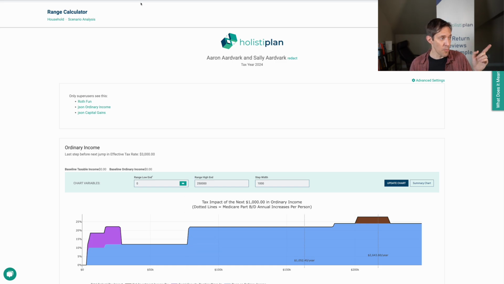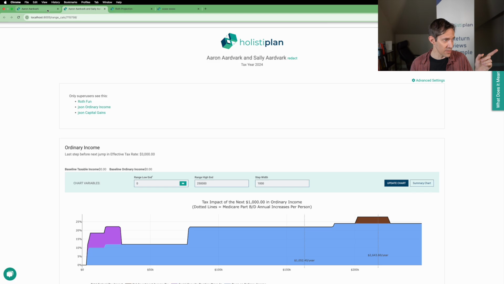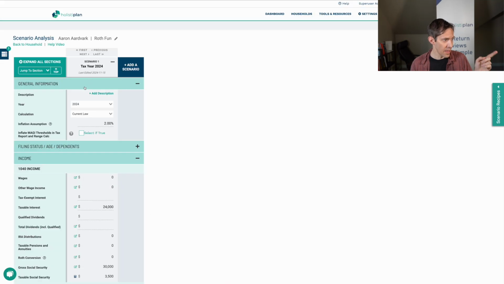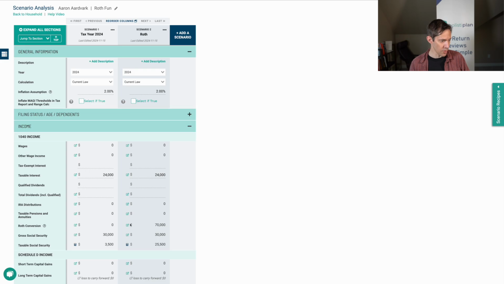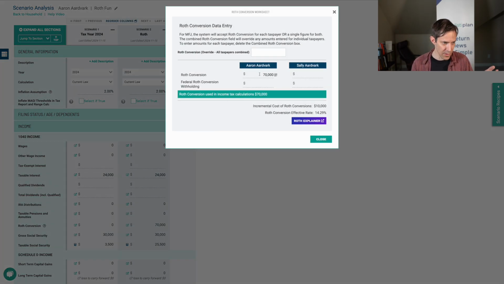So then I can go back to scenario analysis and I can model that, and we can see the difference between the two tax bills, and then there's other stuff I can show you. Here is my Roth conversion now. I've modeled it. I made it $70,000.